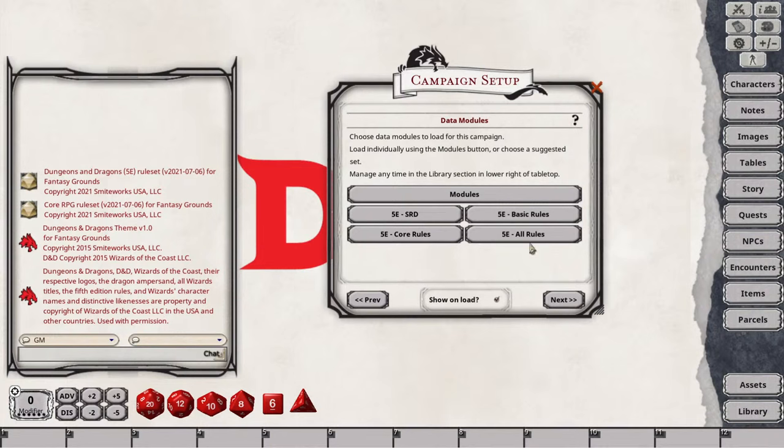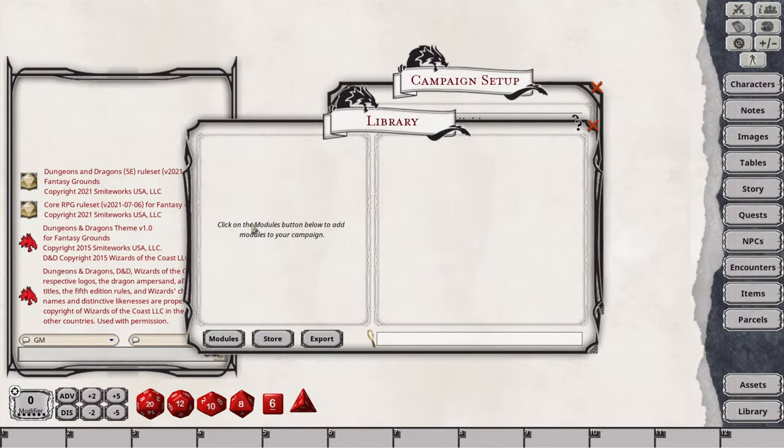This screen here is kind of like a shortcut way for you to load up. Okay, I want to just load up my SRD modules or my core rules modules or whatever. So before I click here, I'm actually going to show you what that looks like when you come in fresh. If I click on my library, you'll see that it's all blank. I don't have anything loaded in my modules right now. So it says click on the modules button below to add them to your campaign.